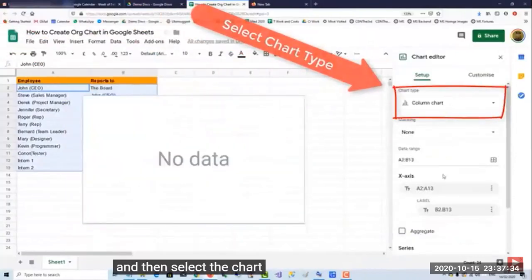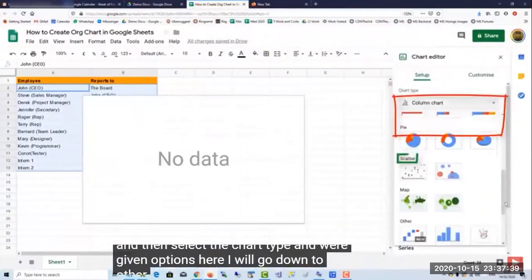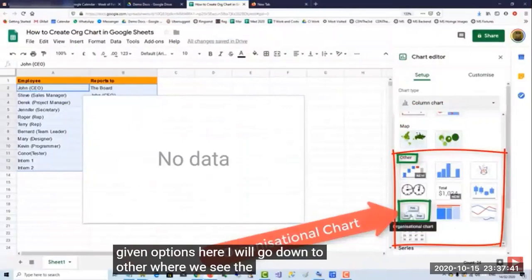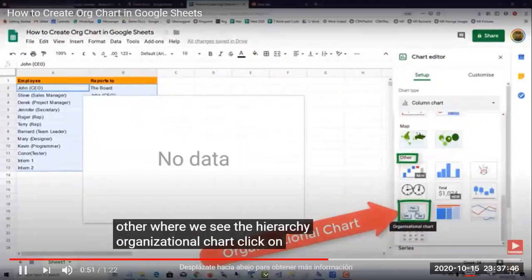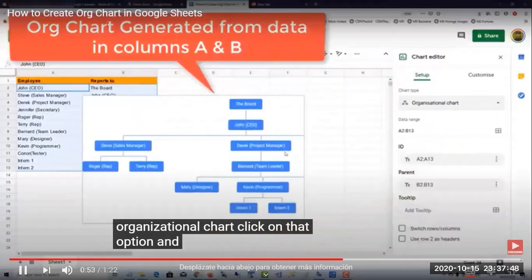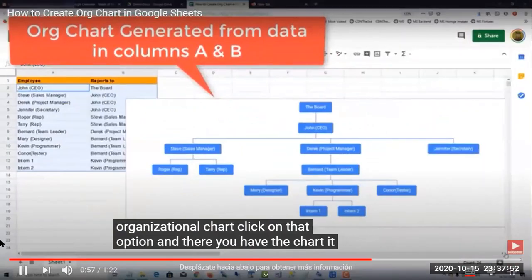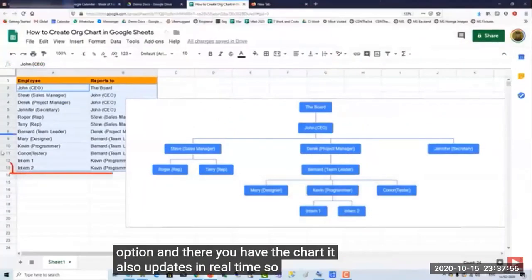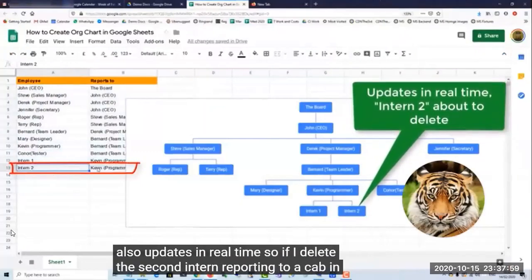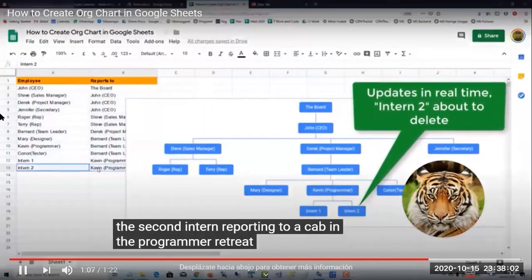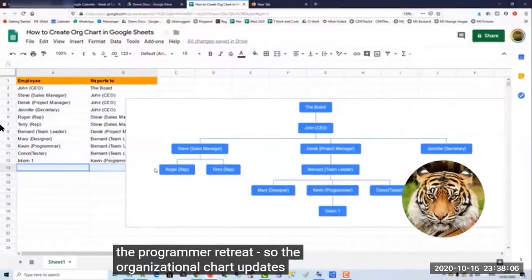And then select the chart type, and we're given options here, and we'll go down to Other, where we see the Hierarchy Organizational Chart. Click on that option, and there you have the chart. It also updates in real time, so if I delete the second intern reporting to Kevin the programmer, if I delete that, the organizational chart updates.